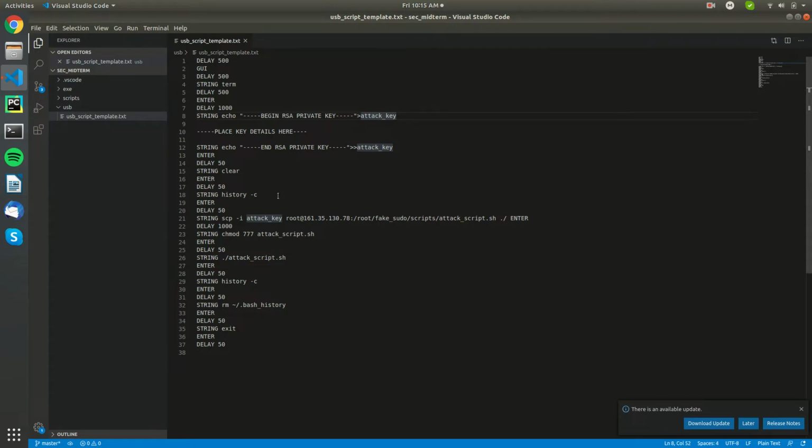What we see here is the script that's run on the USB. So delay; GUI means the Windows key; string means you're typing on the keyboard; and enter is enter. So we open up a terminal here, and then we start building the private key. You would put your own private key here, and we're putting it into the file called attack key, appending it to attack key. So this is the end of the key.